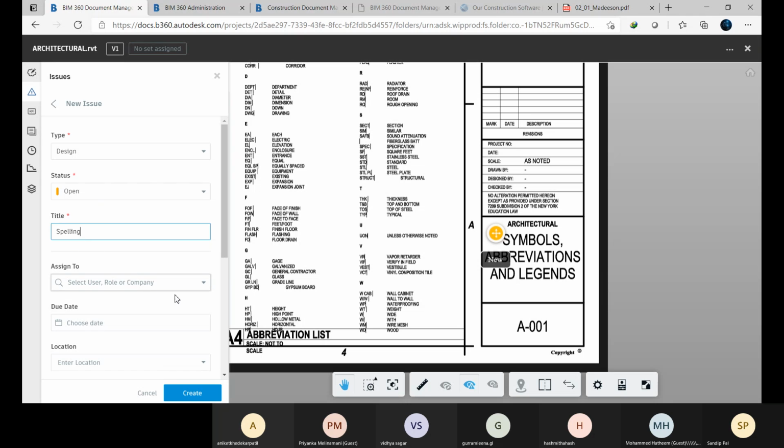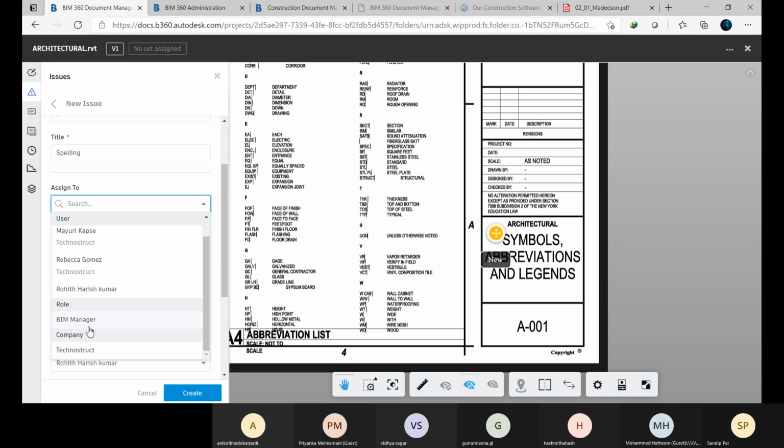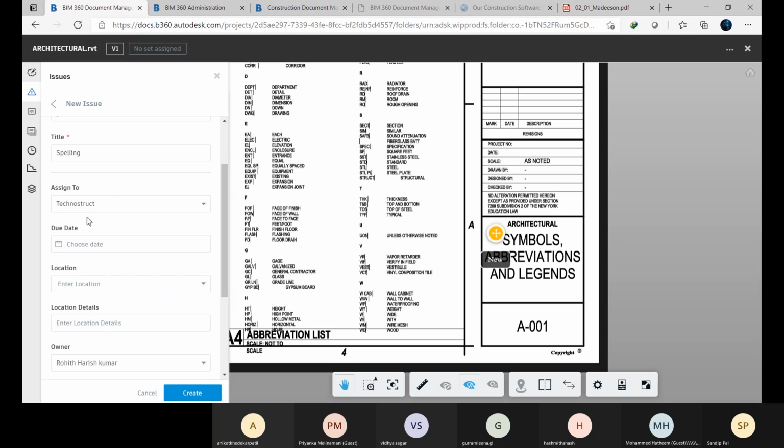So the title is spelling, and you are assigning it to the project members. You will assign it to the project members, or you can go for any particular role also. So those who are assigned to this role will all be assigned to this issue, and you can issue it company-wise. Suppose this is the design team. So suppose you are the contractors, but you don't create the design. So for designing purposes, you have another third party stakeholders. So to that company, you can assign this issue, right?